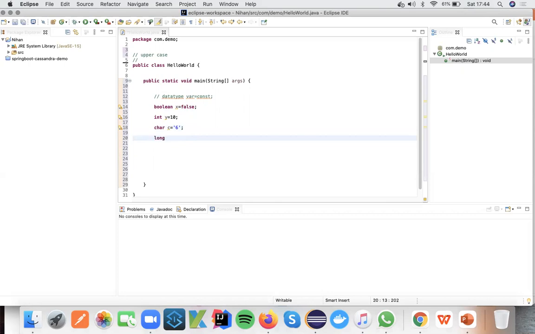Next, long. This is an integer too. You can define long-length integers. Long-length integers cannot be assigned to int. That's why, if you have a long length and a large size, then you have to go with long. Okay, next, float.